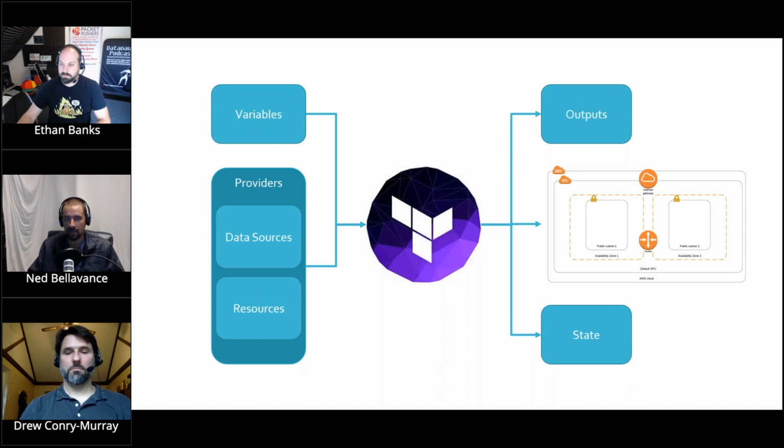And then the providers that I talked about. And so each provider has a number of what they call data sources. So that's information you can pull down from the provider. So a good example, if anybody's familiar with AWS, you know they have networking availability zones. If you want to provision things in those availability zones, you first need to know which ones you have available to you. So you could pull that down as a data source.